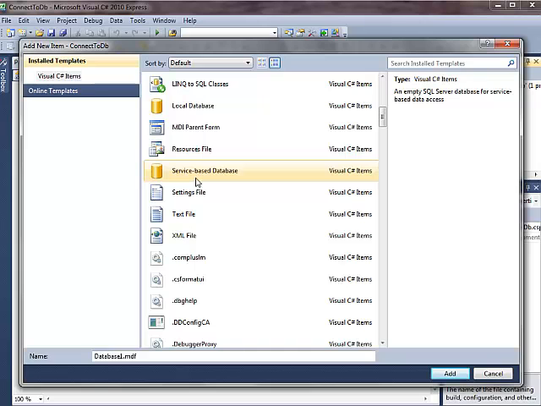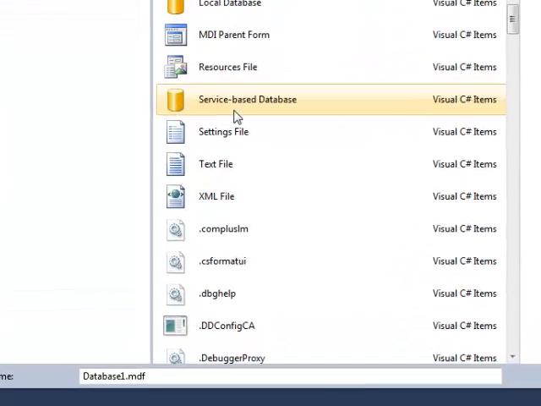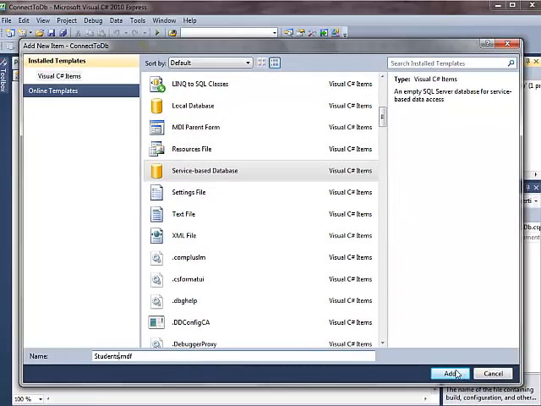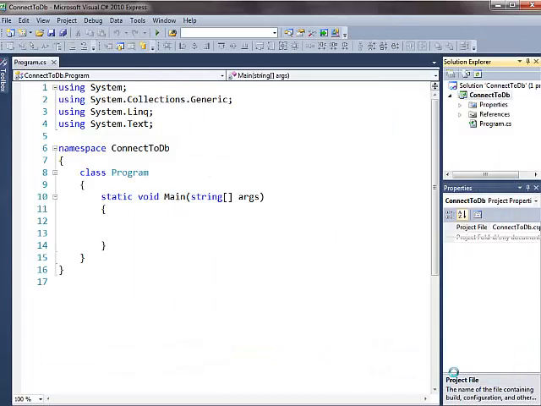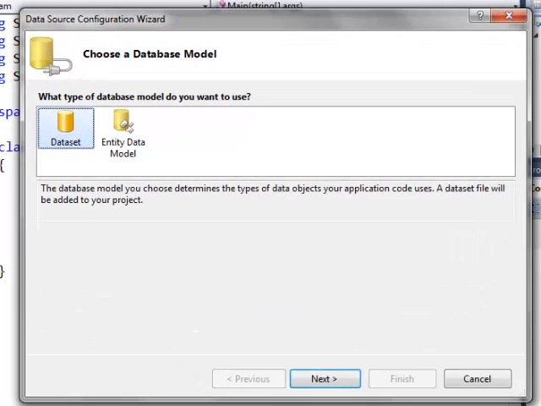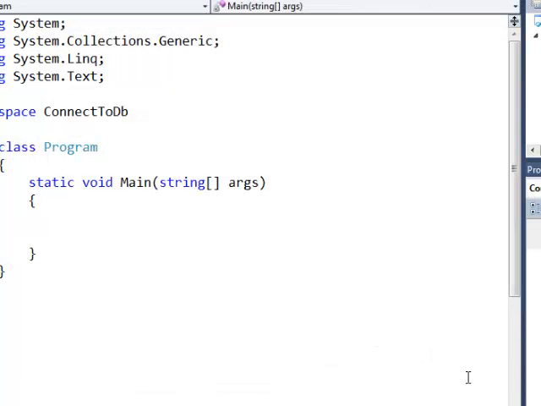So I'm going to click on the service-based database, and I'm going to give it a name, and I'll call this database Students. Click Add, and you can see there. Now, I'm not a great fan of wizards, so I'm going to just close down this wizard, and we'll do it directly from the console itself.